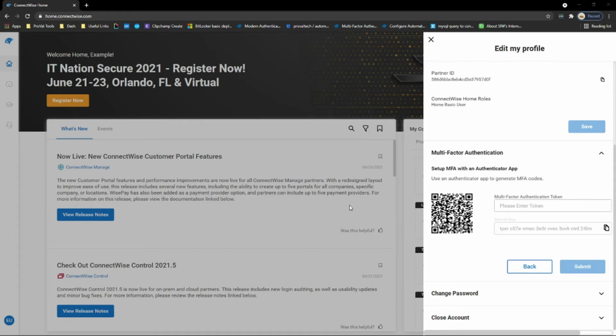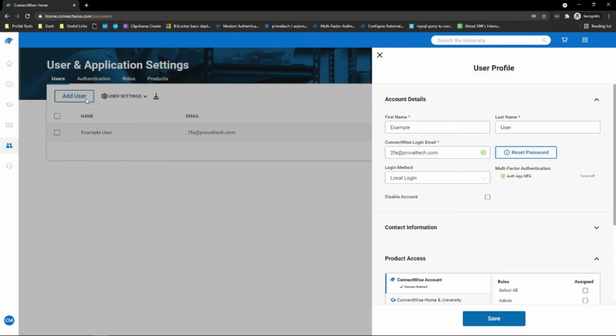When you're in the portal as an administrator, you'll also be able to audit this information by heading over to those specific user accounts, which I've already set up over here on this other screen. If this was set up, you'd be able to see in here that the auth app is set up, so you can help audit individual users and if they're set up or not.